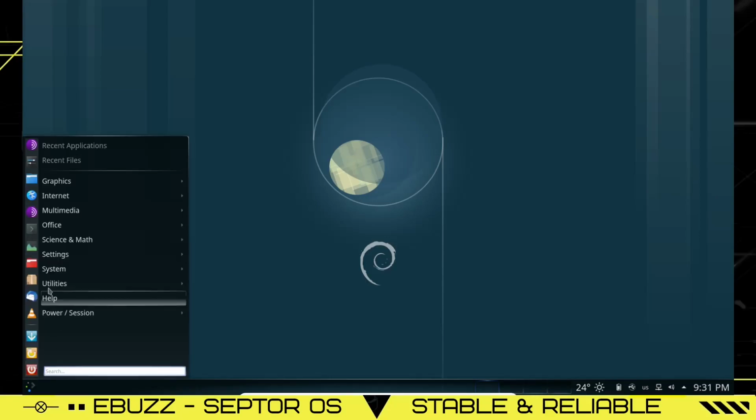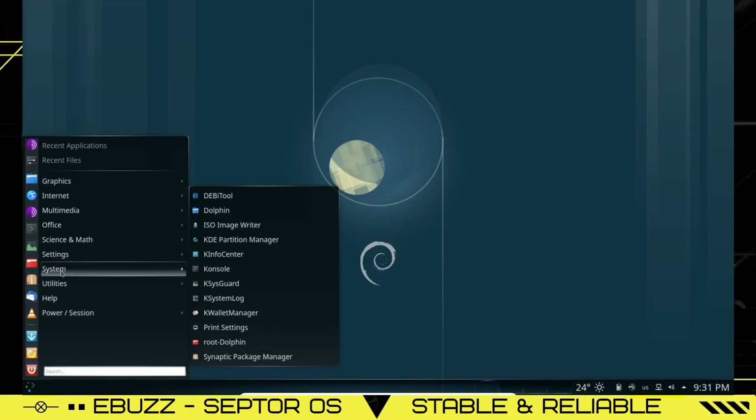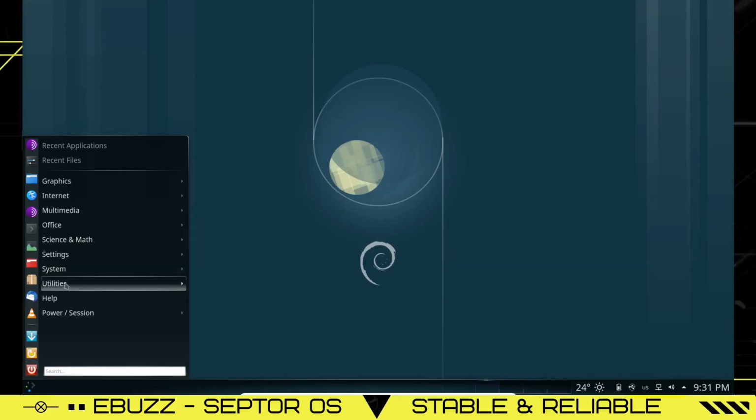So let's go back down to the menu. Then we've got system. You've got Debian tool, which is your Deb downloader, Dolphin, ISO image writer. If you're already running Linux on a system and you want to try out a different version, just download the ISO, open up image writer, throw in a USB, it'll write it to that USB, and you can be trying out a new Linux distro in less than 20 minutes. K Info Center, console, K Sysguard, K System, K Wallet, print, Synaptic Package Manager. So it has a lot of powerful tools right out of the box.